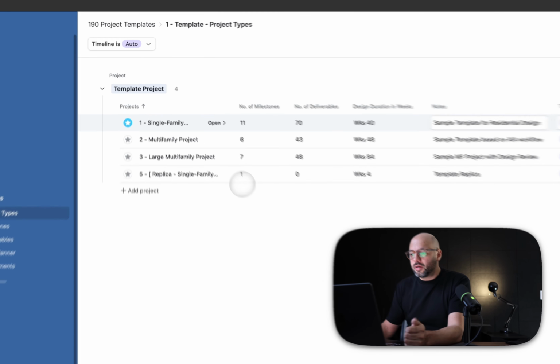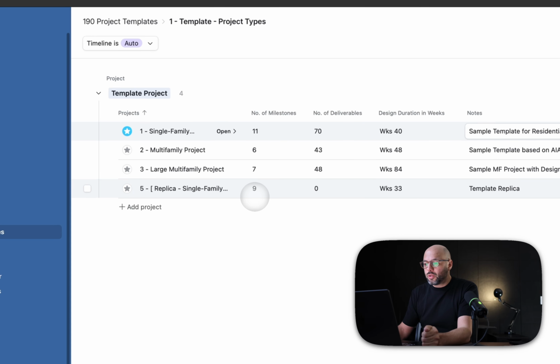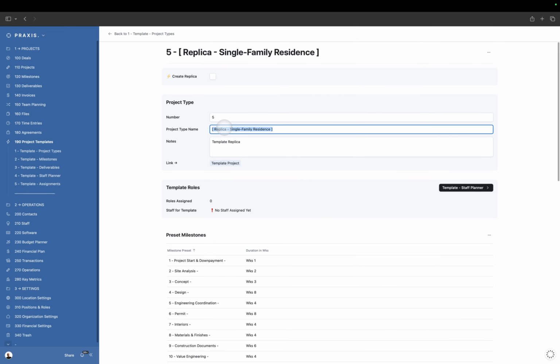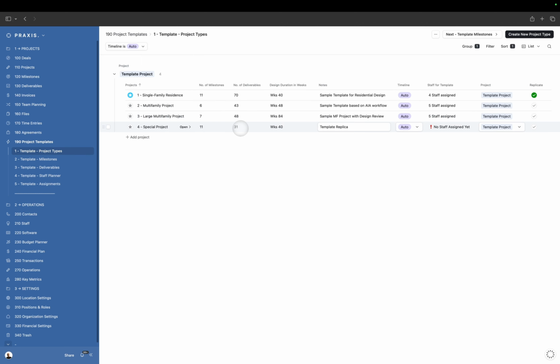And you'll see here, it's creating the milestones. And now it's going to be creating the deliverables. It's going to take a couple minutes. So there's 70 deliverables here. So this is duplicating this template. And I can open up here and I can change this. So I can say special project. So then we have this template and we can edit it.